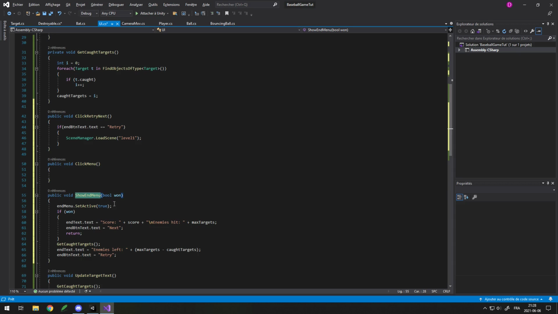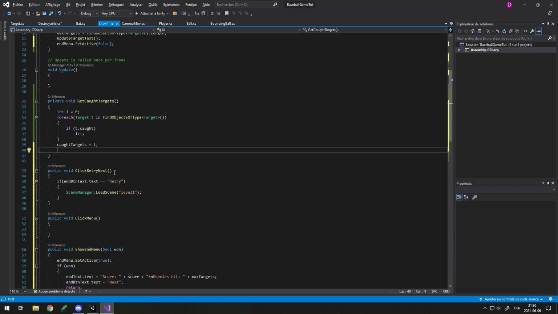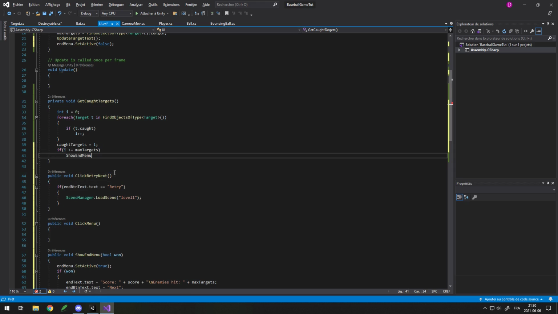Now we just need to know when we want to call the show end menu. So to call the show end menu when we want, I simply want to go in the get caught targets and do if i is greater than or equal to max targets, then I want to show end menu, and then I'll do true because we won.